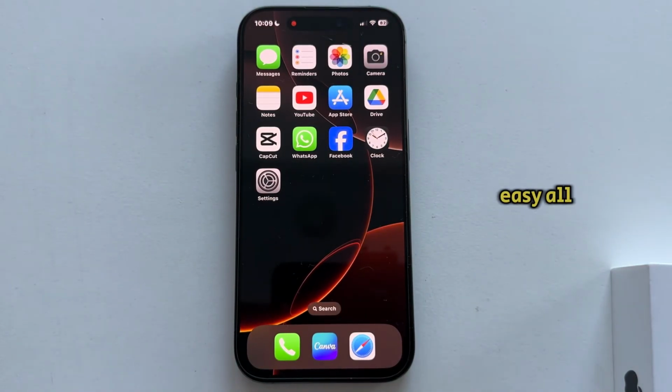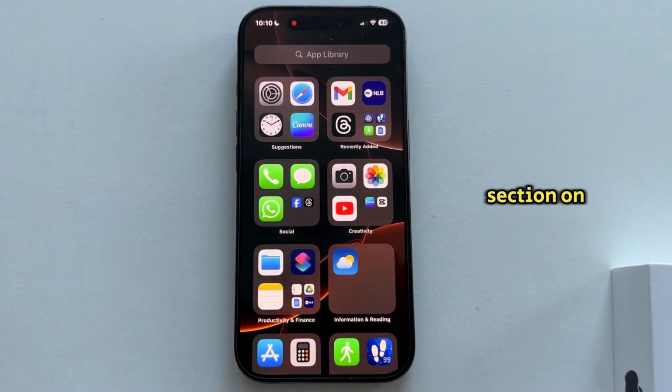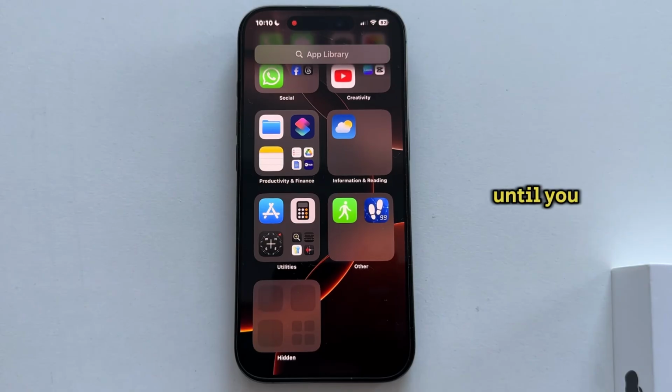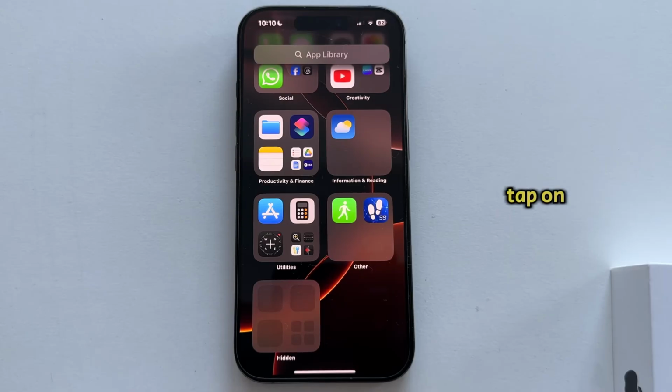That's pretty easy. All we have to do is to swipe from the right side of your phone to the left a couple of times until you see the app library section on your phone. That's the section where all of your apps are grouped in folders, and once you get here, scroll a bit down all the way to the bottom until you can see this folder which looks like it's empty, and it's called Hidden. This is the folder where all of our hidden applications will be, and if I want to open this folder, I just have to tap on it once.